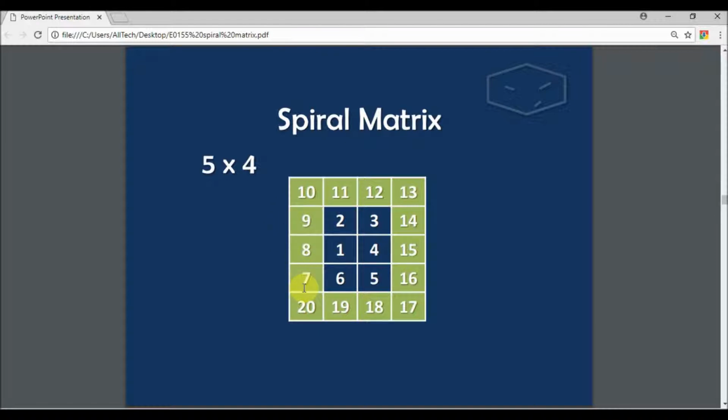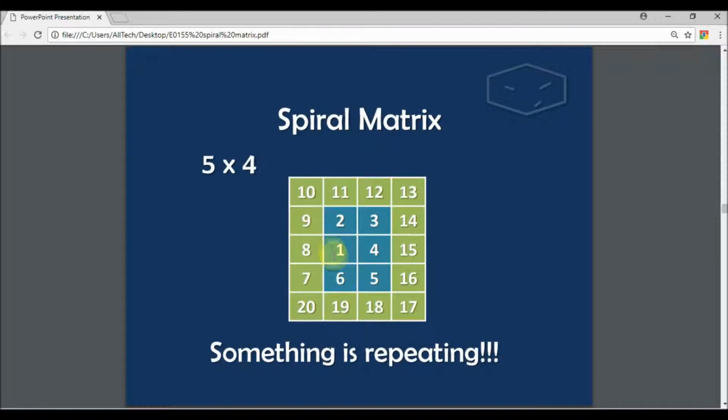We can have a layer, and then we can have another layer. We can navigate in this layer, and then we can navigate in this layer. So this suggests at least one cycle.